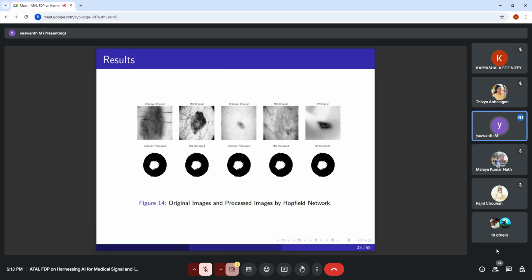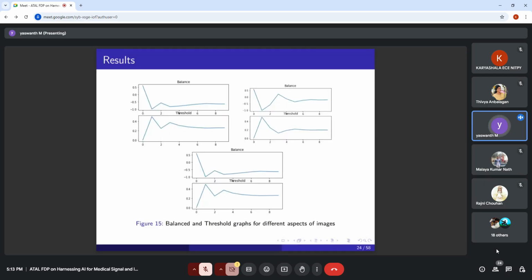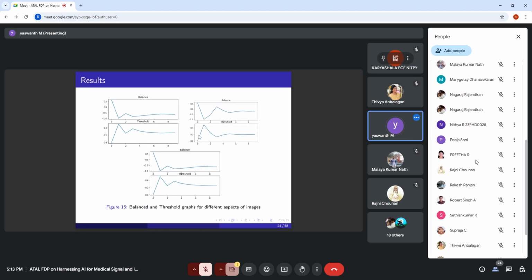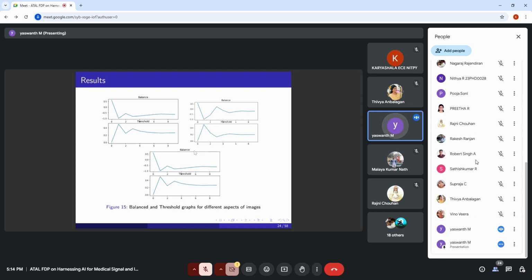So these are the pictures that it reflected. If we see the balance and threshold, or what these figures mean, after some time each sample is being classified, and the threshold of the CPU goes high. After a certain point it decreases and levels off at some threshold voltage, that is, 0.3 is the threshold voltage. So it's with different aspects of an image.